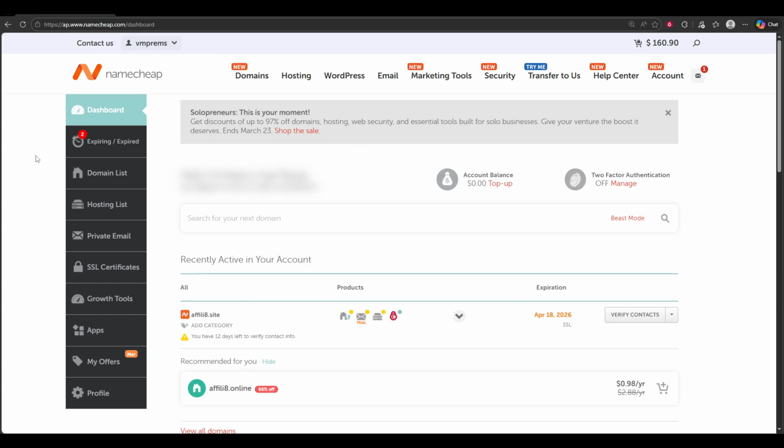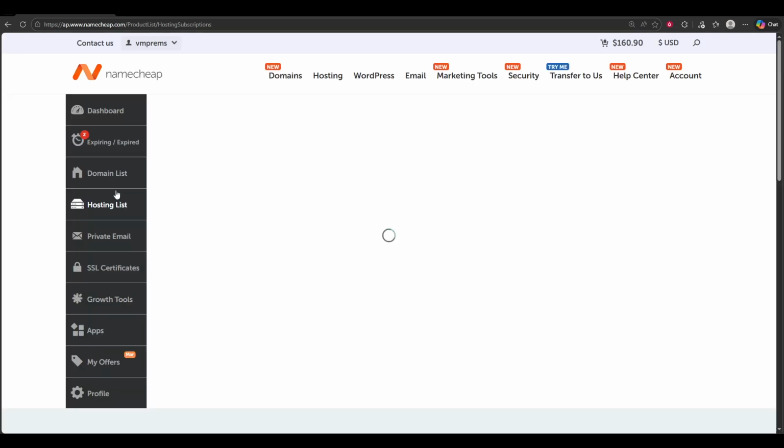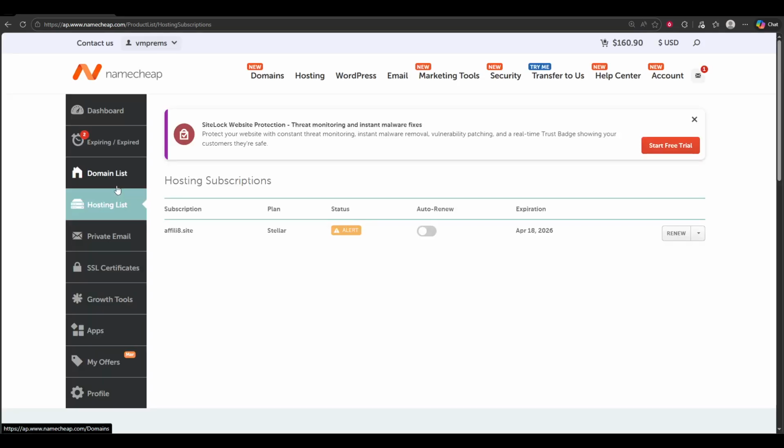First, let's start from your Namecheap account dashboard. Go ahead and sign into your Namecheap account the way you normally do. Once you're logged in, you'll see a menu on the left-hand side of the screen. From that menu, look for the option labeled Hosting List. This is where Namecheap shows all the hosting plans associated with your account, and it's the section you'll be using to access cPanel. Click on Hosting List.